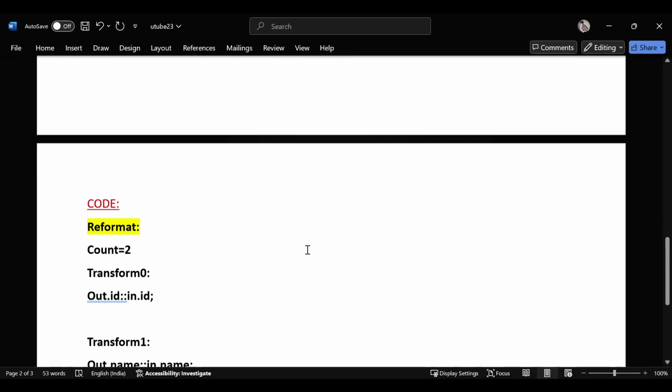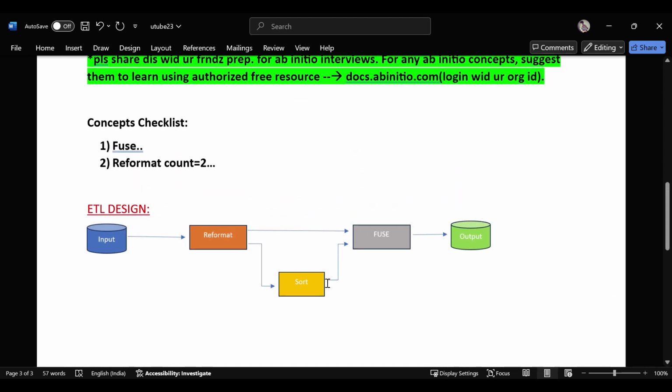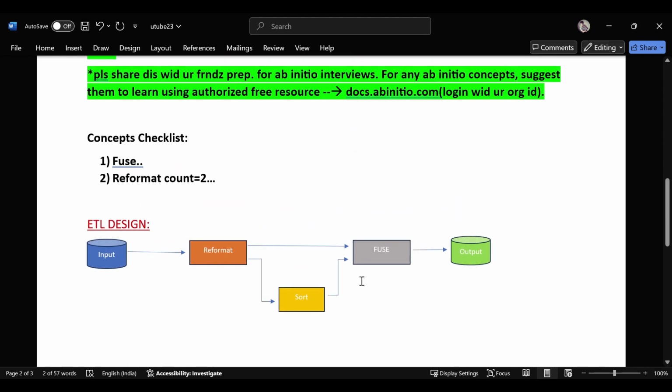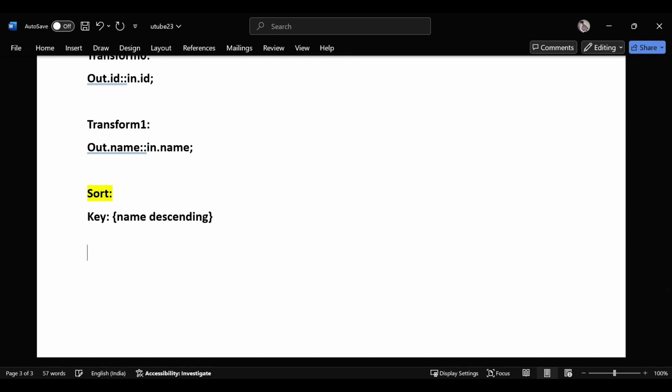So wherein we have sort here. Transform 1 is going to sort, right? So what we can do is that in the sort, the key is the name, and then descending. Okay, so this is fine. After this sort, the data flow goes to the fuse component. So you have both flows coming into fuse, and then we'll write the code for fuse as well.